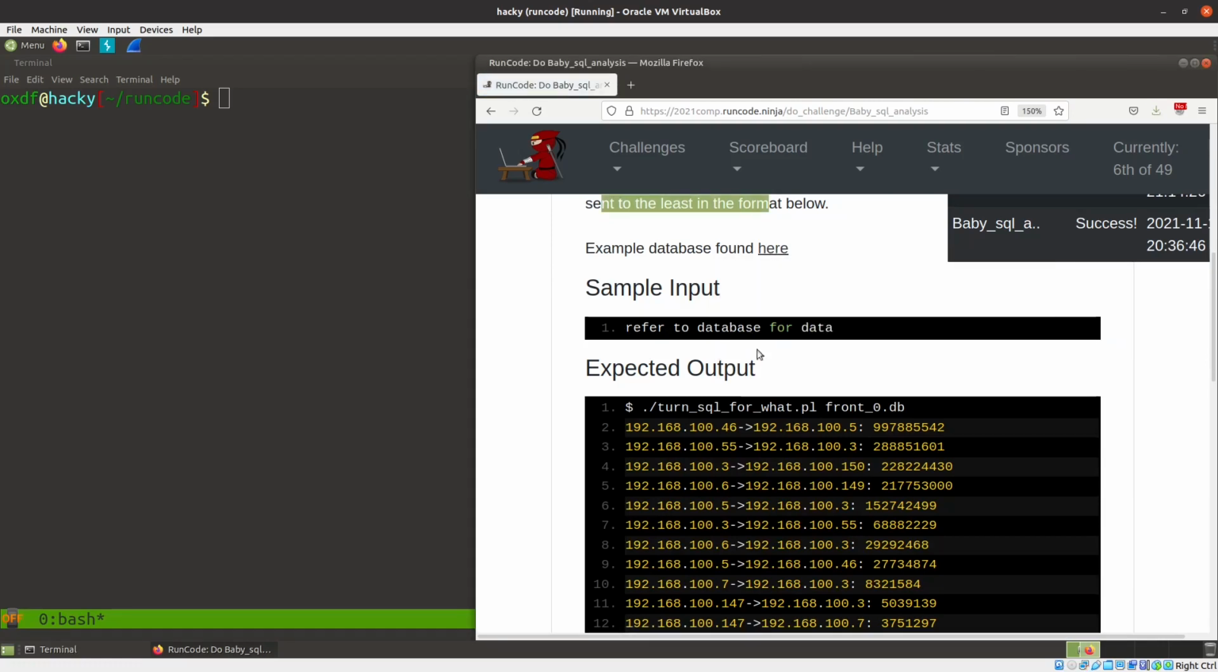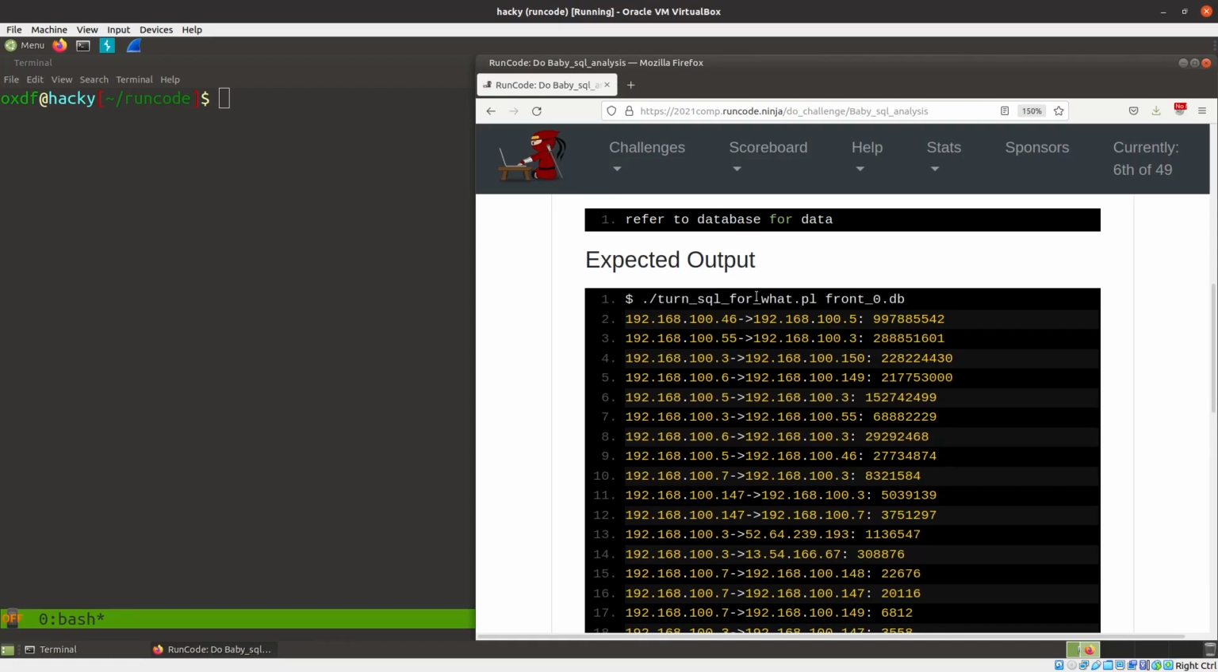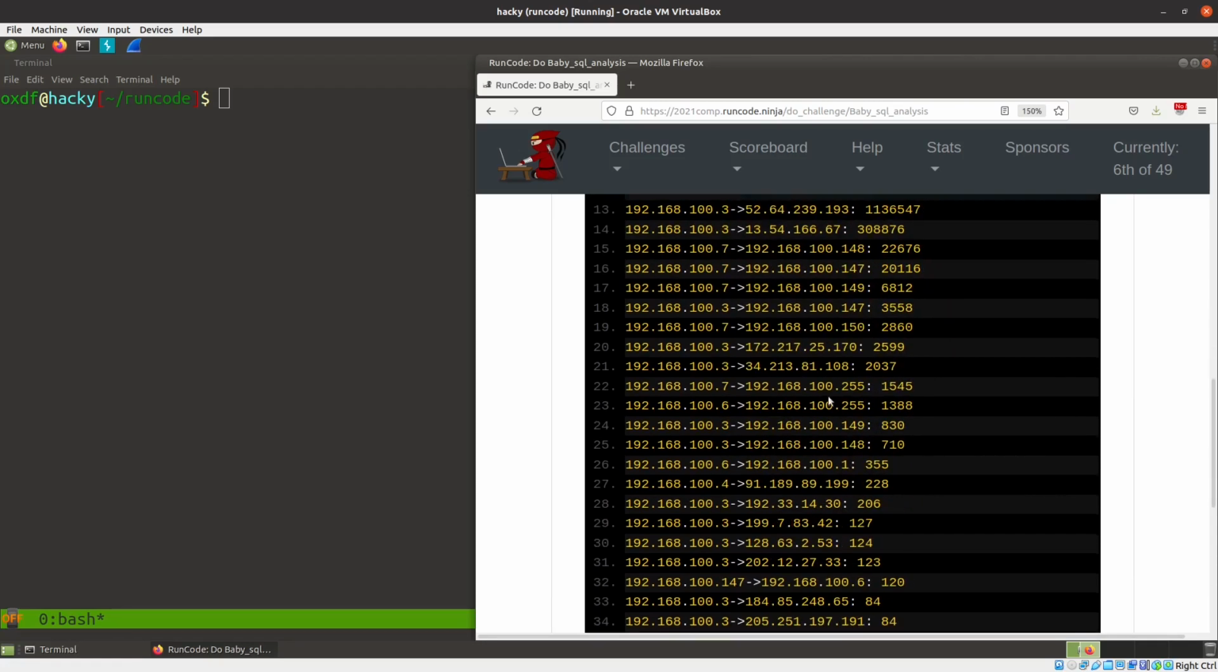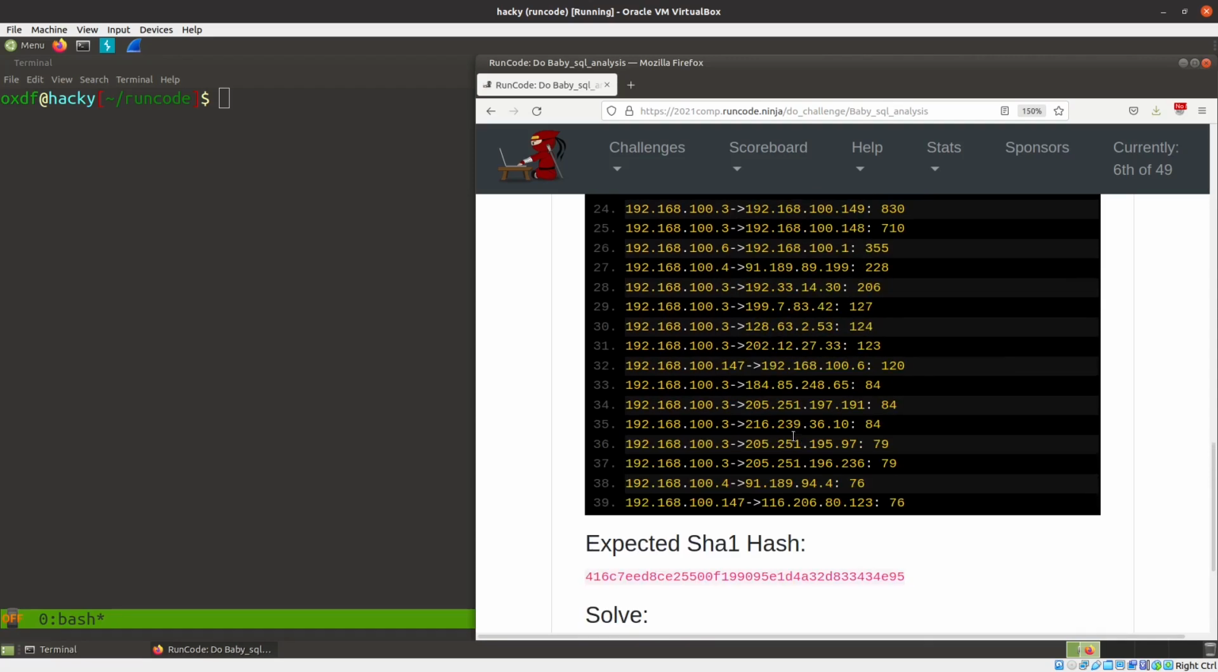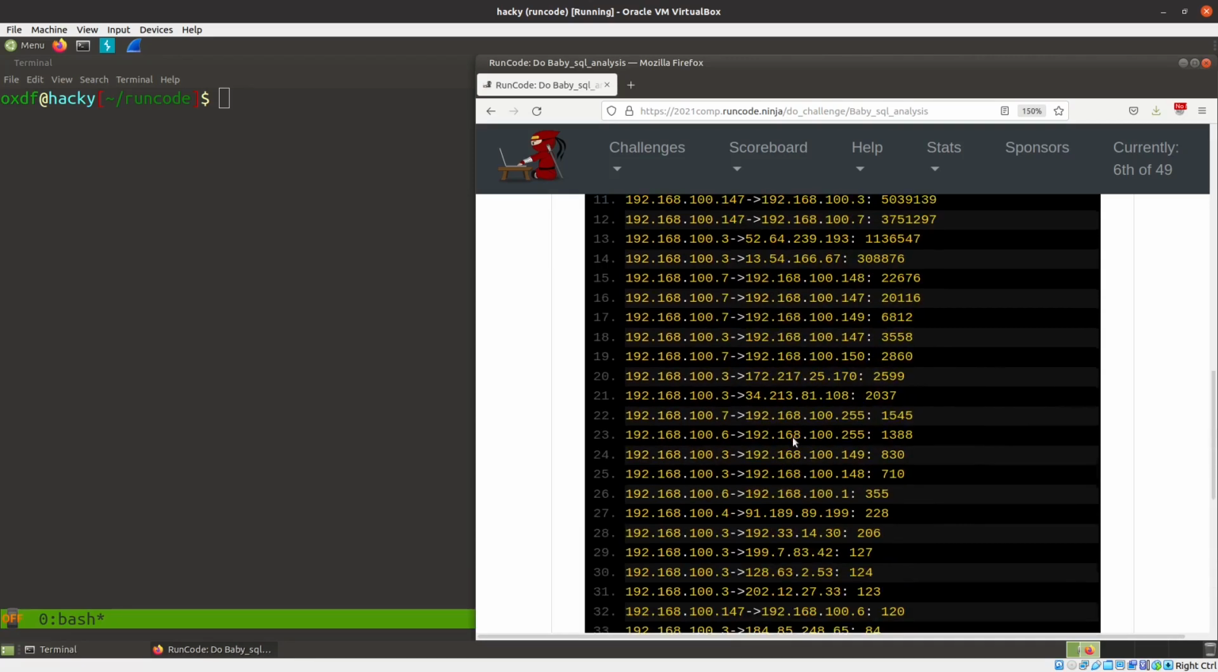And the input, so basically I'm going to run my program here. I'm going to pass it the database as an argument, and then I'm going to get out, it looks like source, arrow, dest, colon, and then bytes. And it's sorted by bytes. All right. Looks like we can give that a shot.